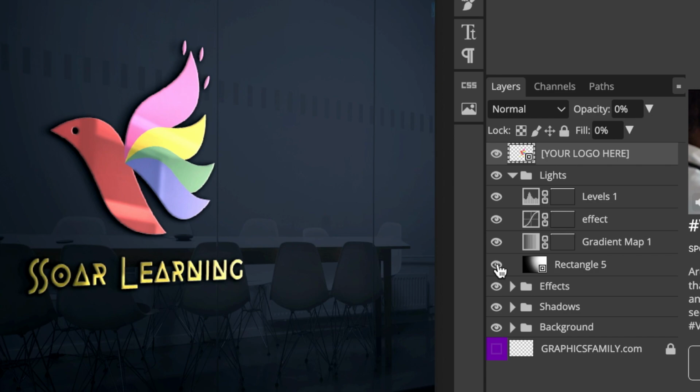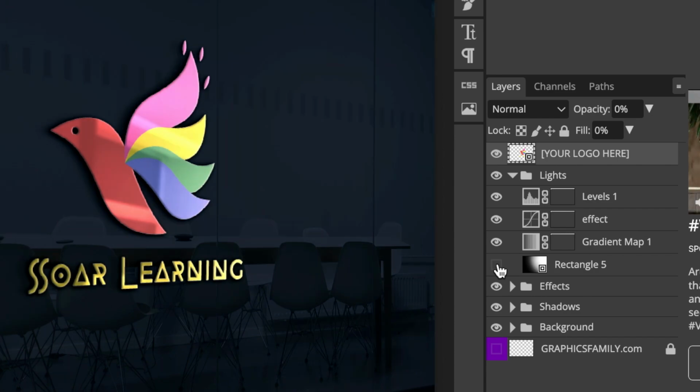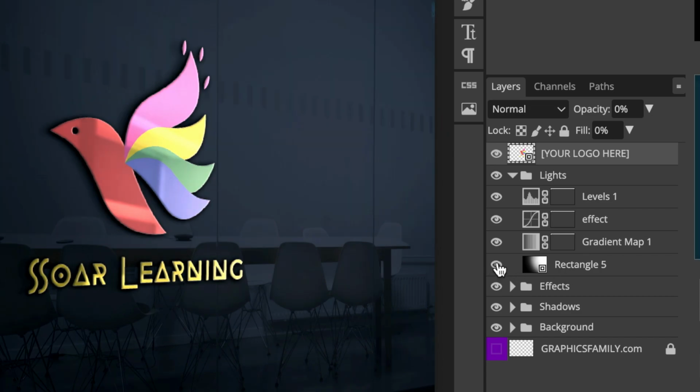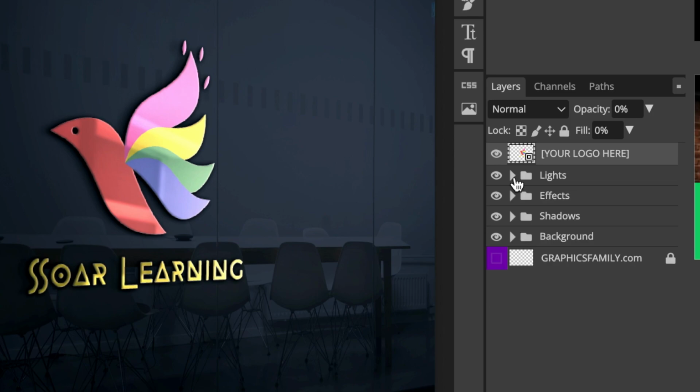So you could switch off certain sections of the lighting by clicking on the eye, and then it switches off the background or the rectangle 5 that the designer has created. If you want it back, you just switch it back using the eye. If you want to close the drop down arrow, you click on there and then it closes off.